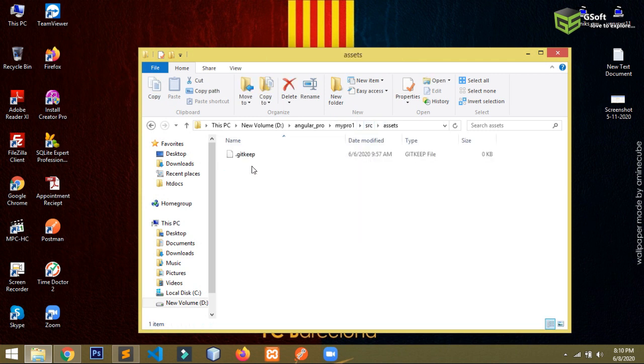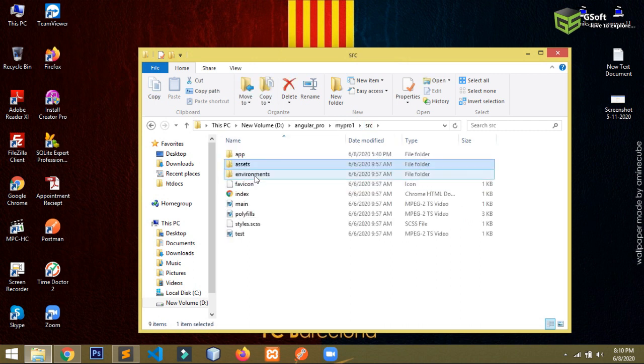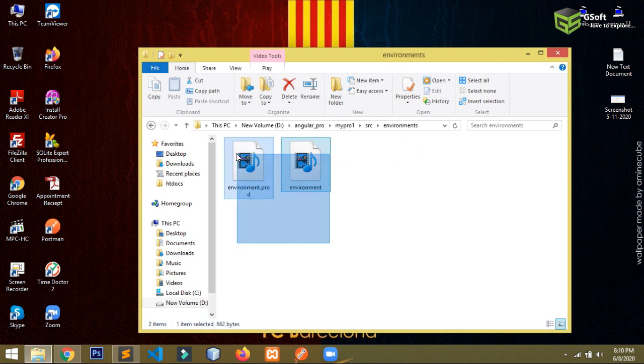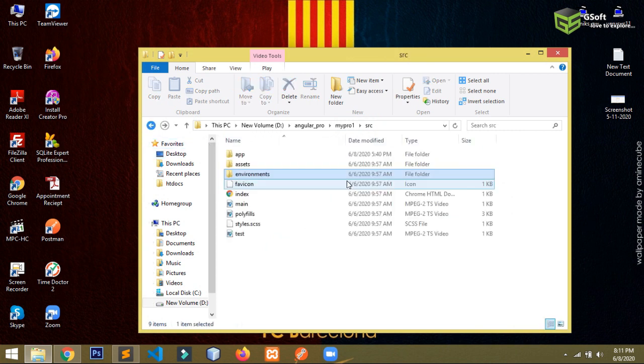Then we have got the assets folder. Inside the assets folder we will keep the logo and other extra images or whatever you want to keep, like in other projects. And then we have got the environment folder. Inside the environment folder there are two files available. One is environment.prod and one is environment.ts. Basically this is the production environment and this is the development environment, and we are working on the development environment.